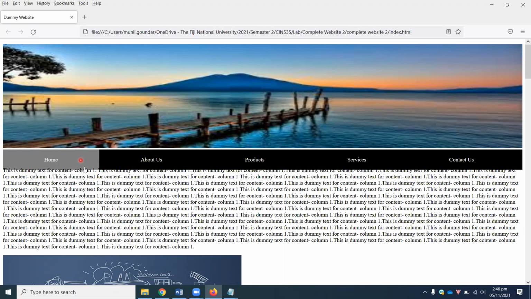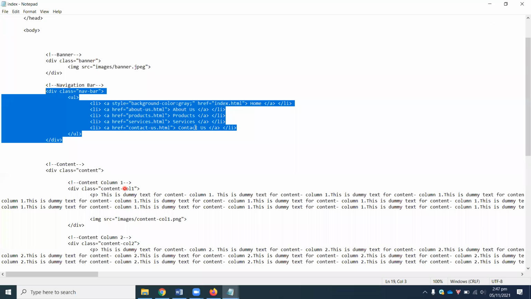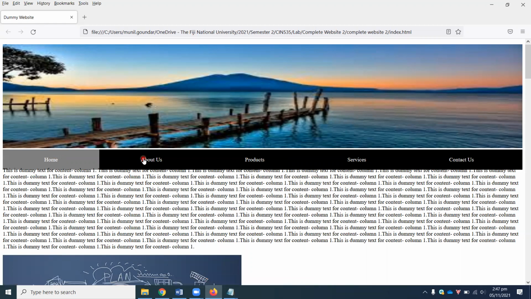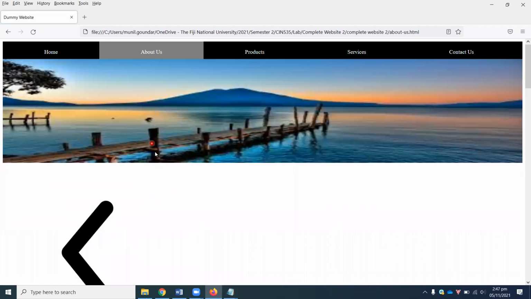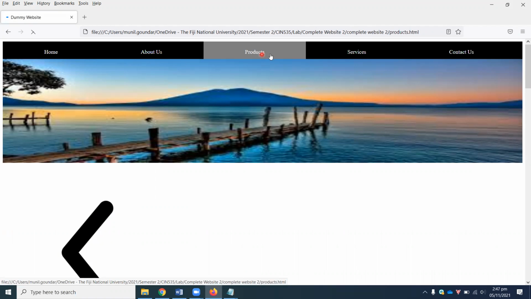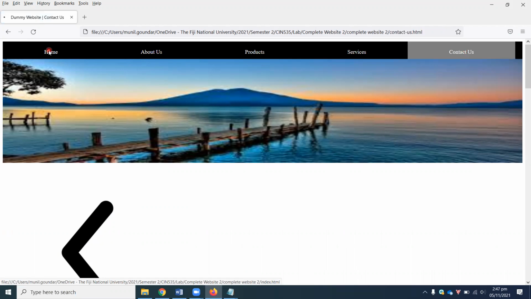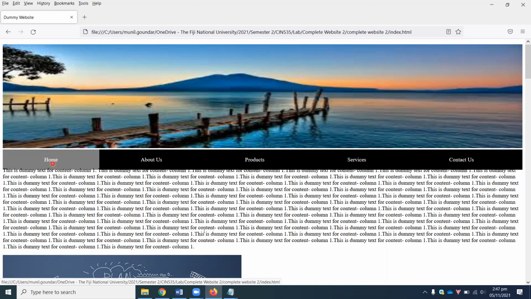Okay, now notice this. By default, your home tab is gray. Now, how is that controlled? I think that code is already in the HTML. There you go. Background color is equal to gray. So that means if somebody goes and clicks on About Us, you see that by default About Us is gray, as are Products, Services, and Contact Us. If you go back to Home, this is controlled as such.